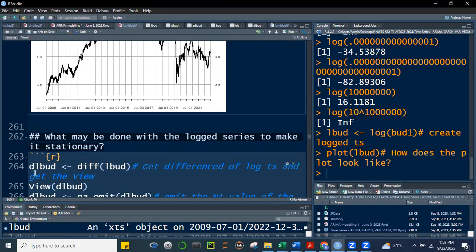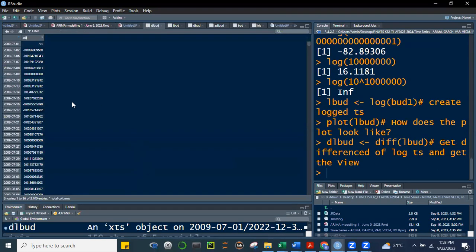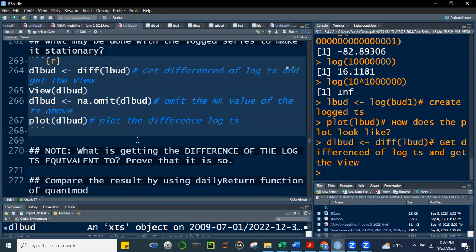So this now is the L bud. Remember, L bud is the log bud. And then when we get the difference of the log bud, this will be okay, because if you're just getting the difference of your time series, there will be no restriction. You can subtract the negative from the negative, etc.